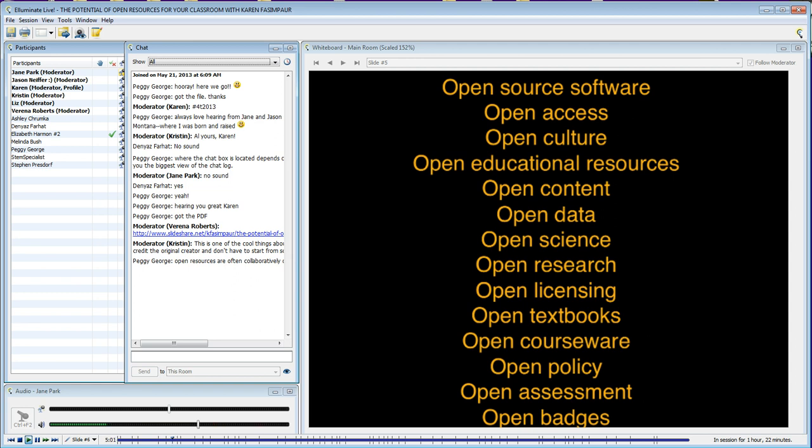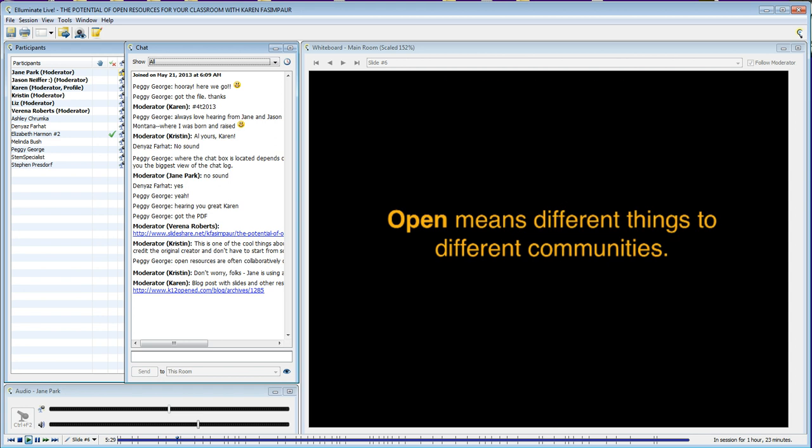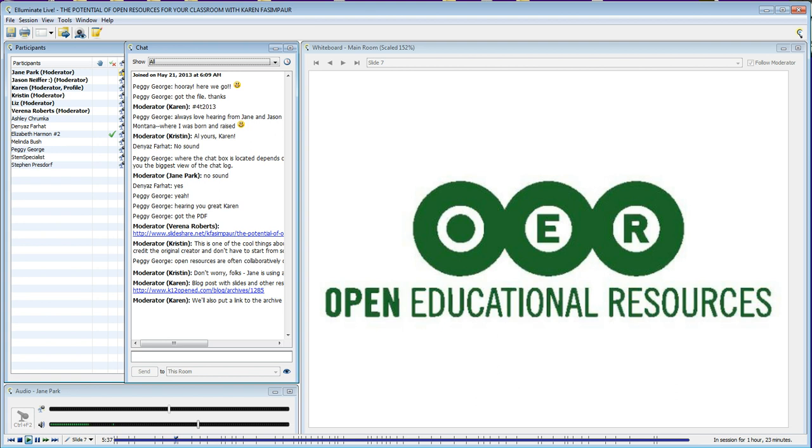All of you have probably heard about open source software, open access to research articles, open culture that pertains to music and video, open data, open scientific research, open licensing, and of course open educational resources. We're not going to try to do a comprehensive definition of open today, but I did want to give you a flavor of all the different open movements that are advocating for open in their various fields.